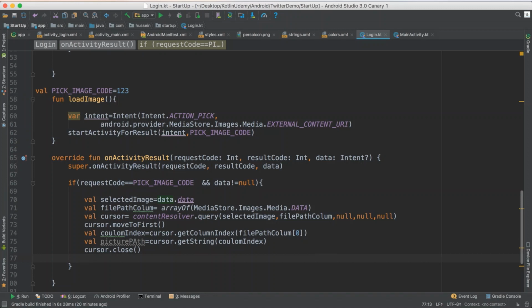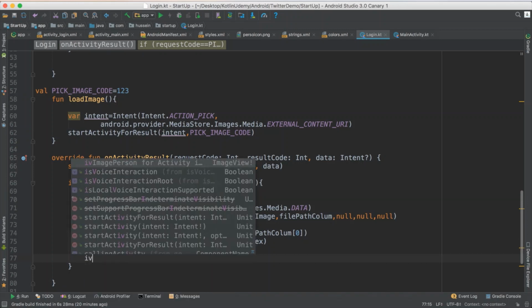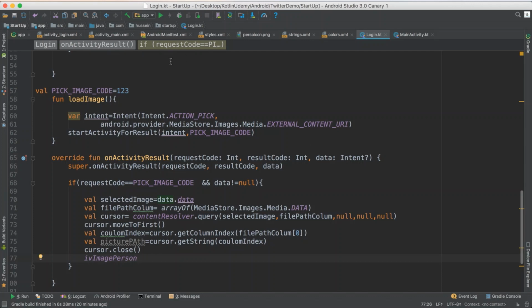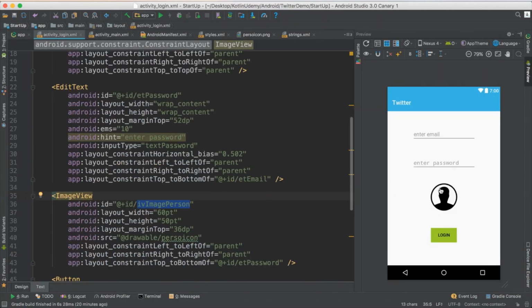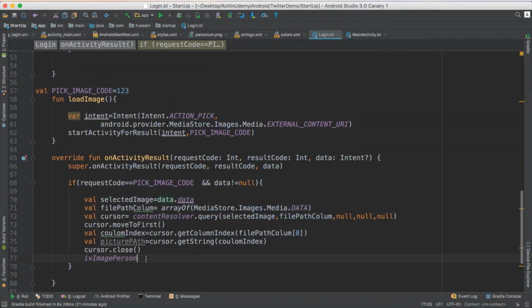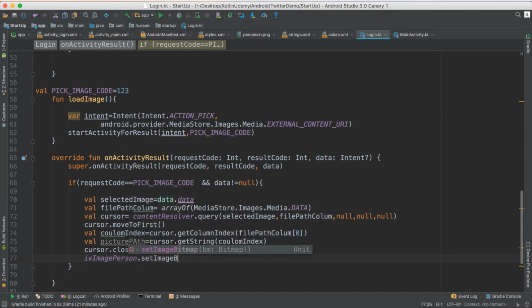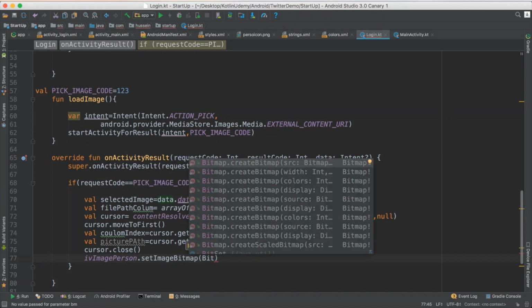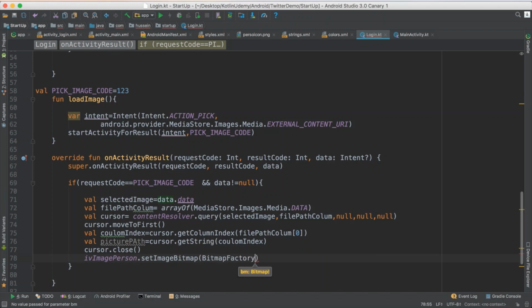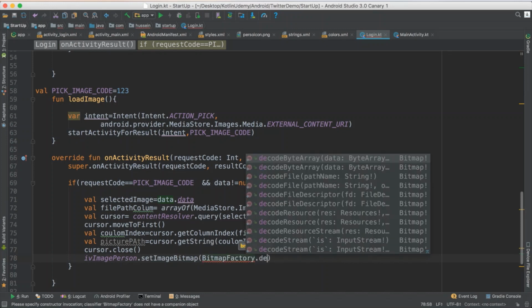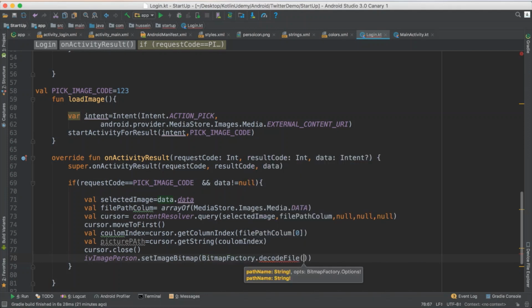You just say, hey, I have the image path, I just need to load it in the image view. Image person, this is the image view that we have here to load the images. So I say, image view dot, you say set image bitmap, because I'm reading from the bitmap, it is a different way. So you say bitmap factory, you say the dot decode file. So decode file, and you give it the path, then picture path, which is this one.